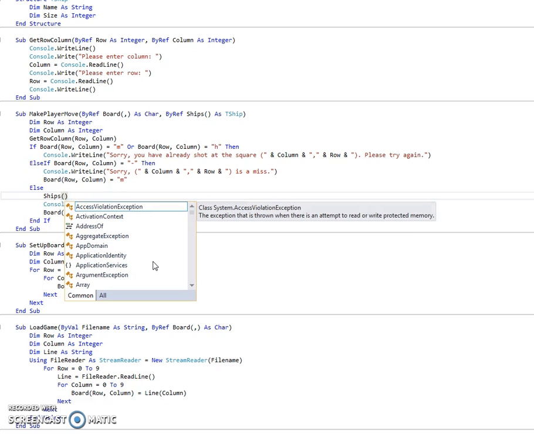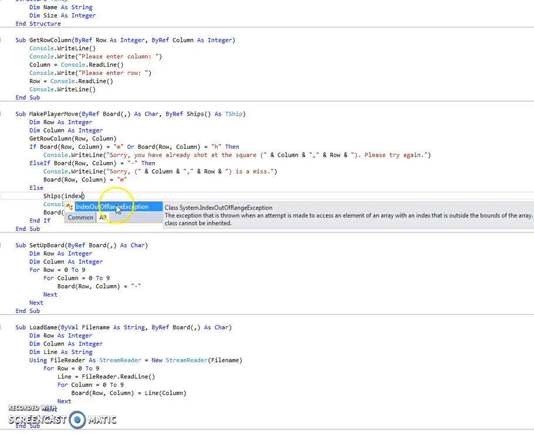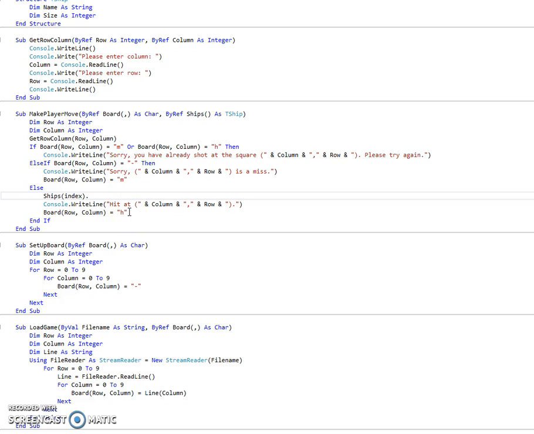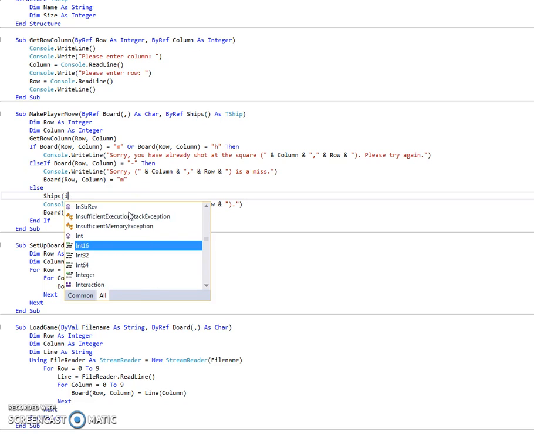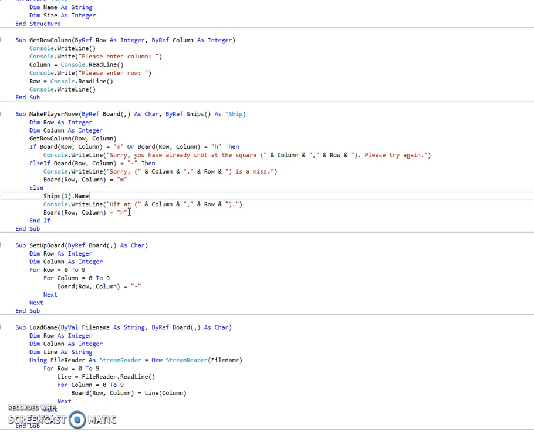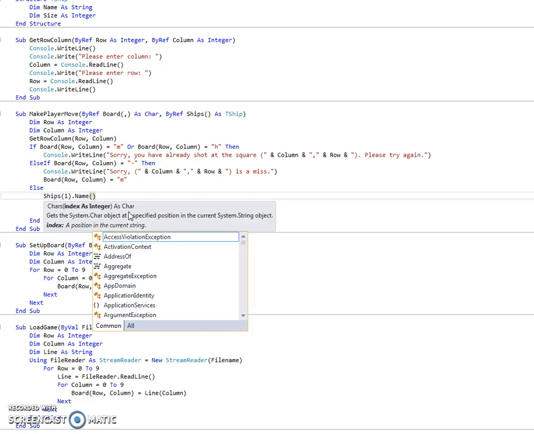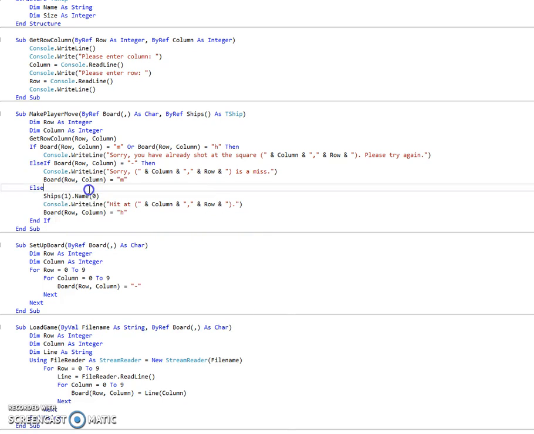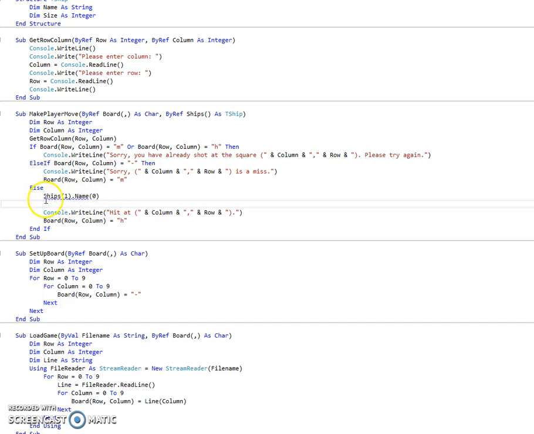If we have the ships in position, just going to put index, won't allow that at the minute, I'm just going to put a number in there at the moment. We've got that name. I can put that 0 after it. What that will do, it will take the first character of those ships. Now we need to put this inside a for loop. So we need to loop through every possible ship.